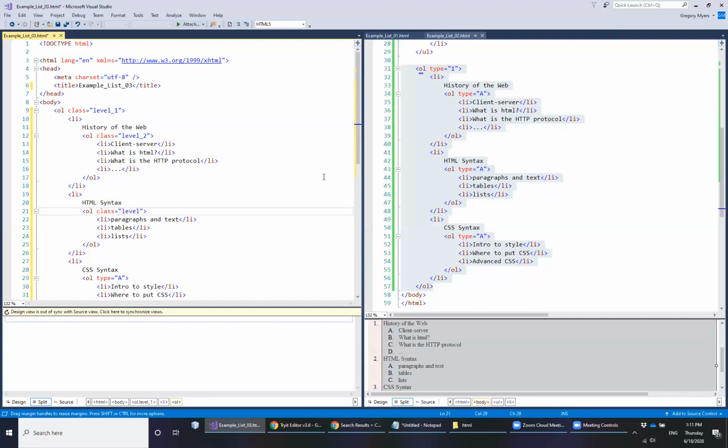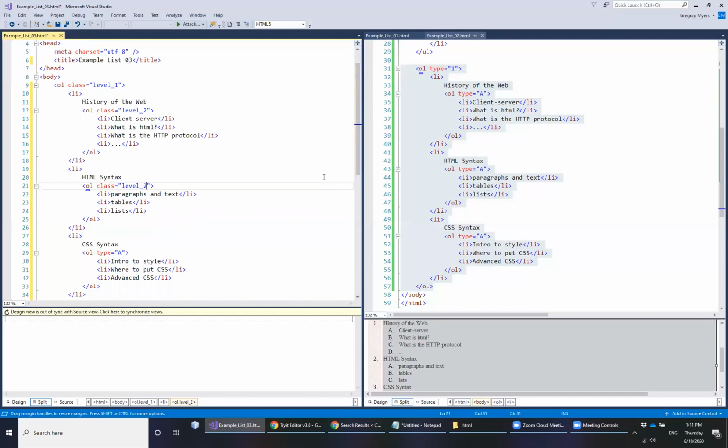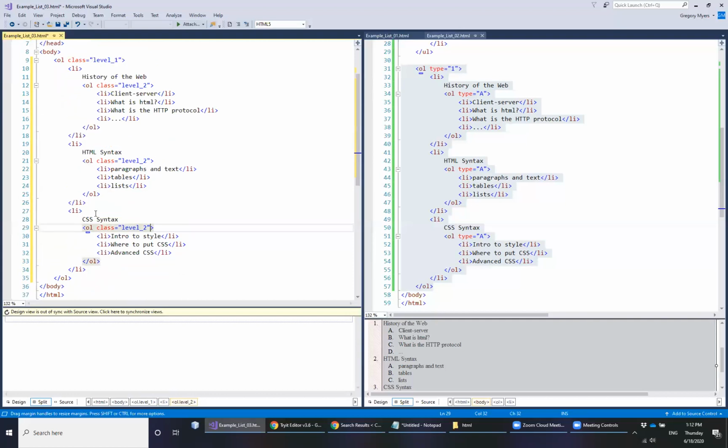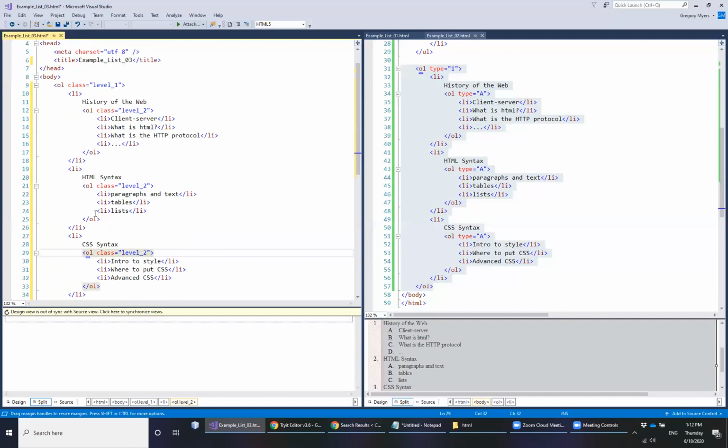So this one will also be a level 2, because if you notice, it's on the same level as the other nested ordered list. It corresponds to the history of the web. And so at this point, you're probably seeing the pattern. Go ahead and copy and paste such that all of your nested ordered lists have the same level 2 class.